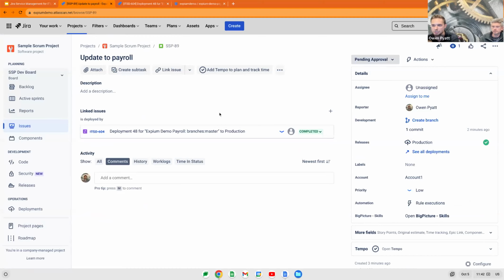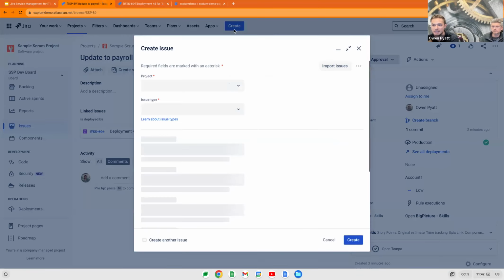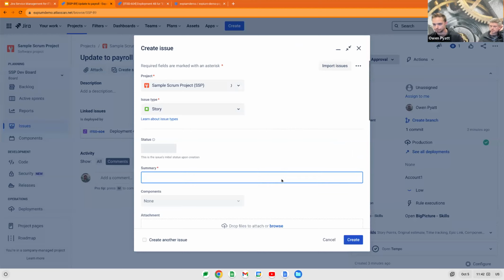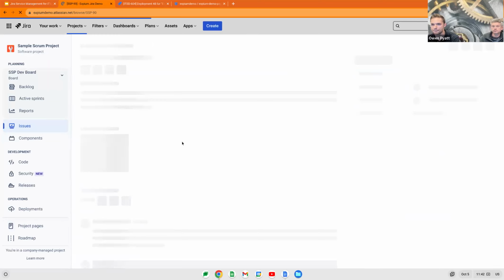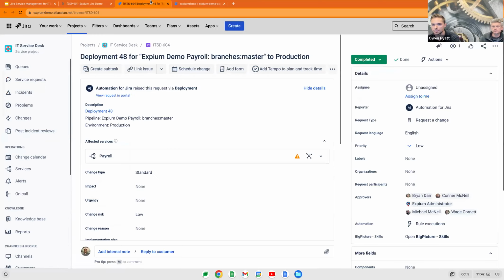But now we're actually going to show a gated deployment. So I'm going to go ahead and create another story in my sample Scrum project. And I'm going to go ahead and say change to the website. And I'm going to go ahead and create. I'm going to view this issue. And then very similar process.